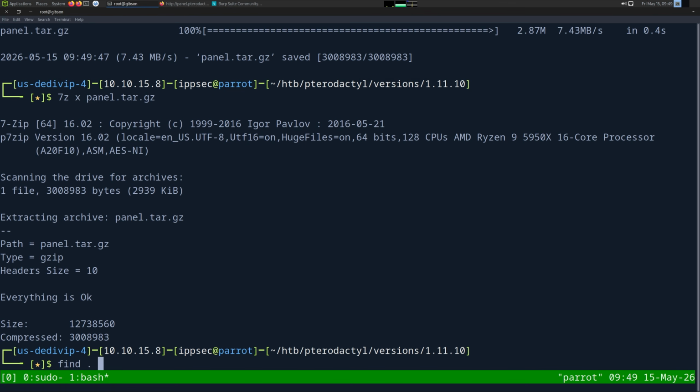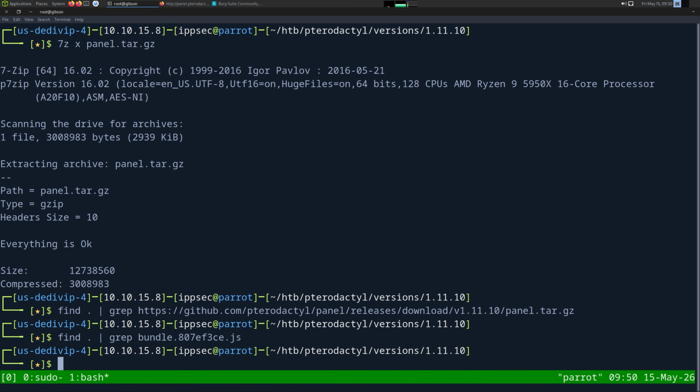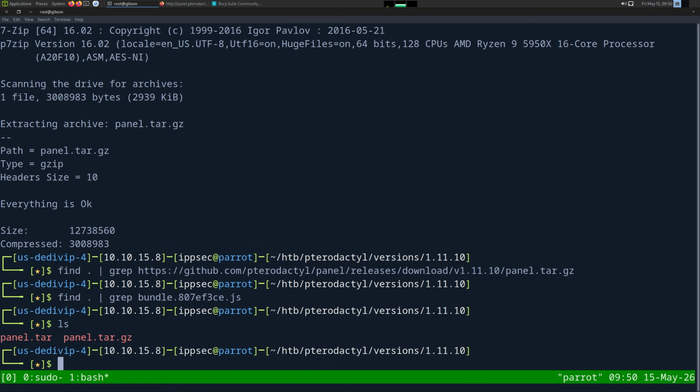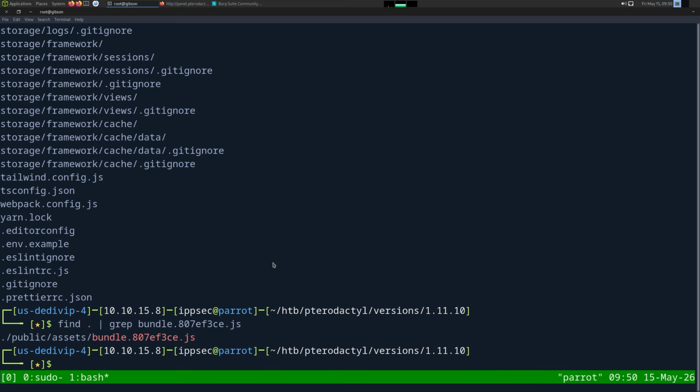So if I just do a find and grep for this, tar xvf panel. I should not have used 7-zip to extract it. There we go. We have this bundle.